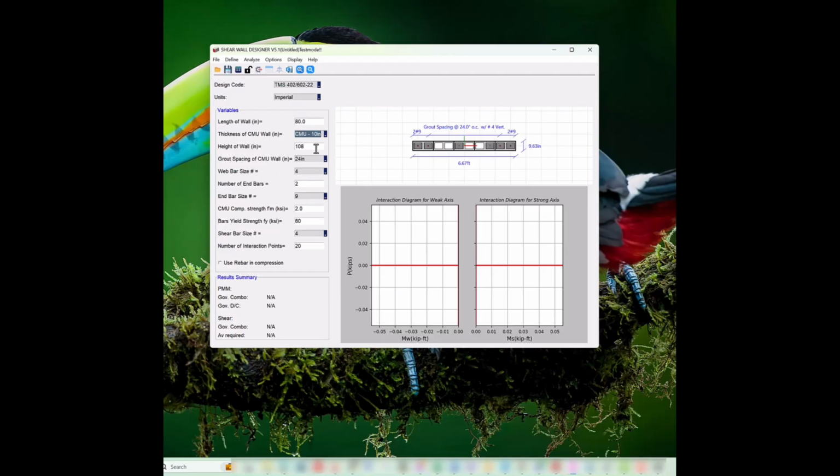Wall height is used in certain formulas for wall capacity. Grout spacing can be selected from fully grouted all the way to 120 inches if required. In this case, let's select 16 inches. The program will also prompt an error message if the spacing chosen doesn't fit between end bars.